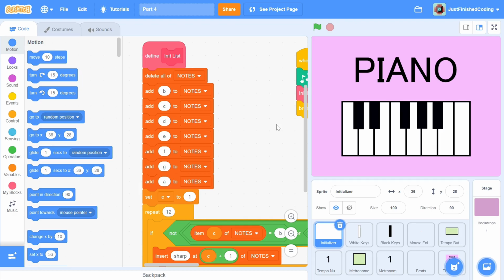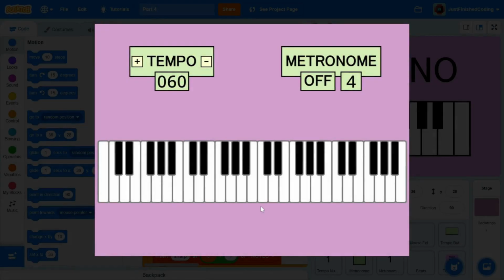My name is Sriram and this video is the fourth and final part of the Scratch Piano series. In case you haven't watched parts 1 to 3, I will leave a card for you right here. By the end of this video, you will be able to hear the sounds from the piano keys and you will also have the metronome fully ready.